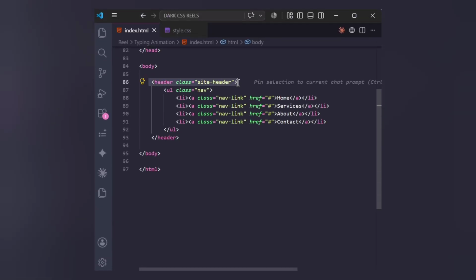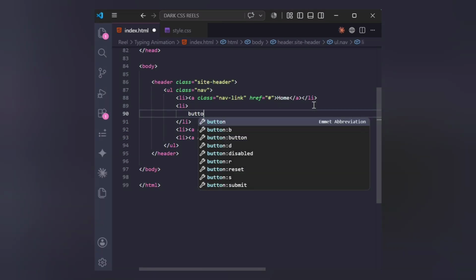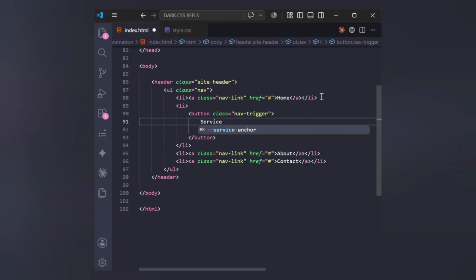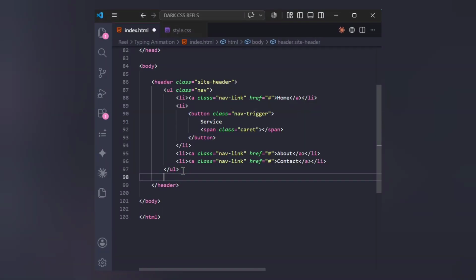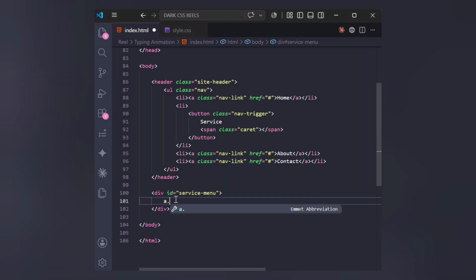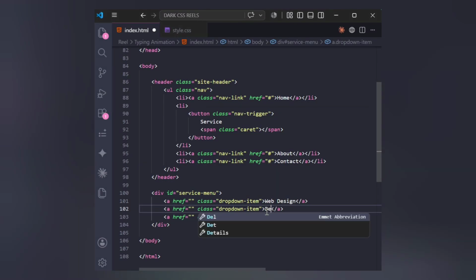First, HTML. I write some tags to create the structure of this header, a list with our menu items. For the dropdown, I remove the anchor tag from service and swap it for a button with a class and a span tag for the dropdown arrow. Now, for the dropdown itself, I add another div right below the header's closing tag. Give it an ID service menu, and inside 3 anchor tags with the class dropdown item, and give them names.